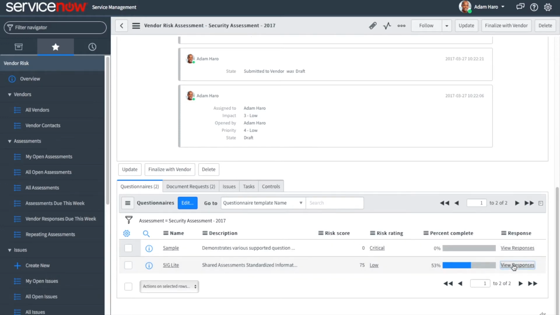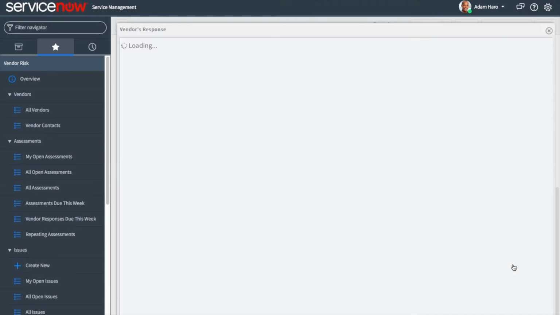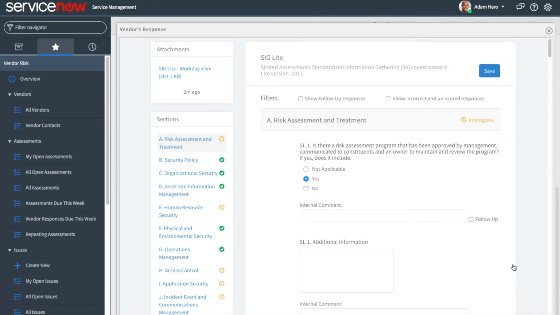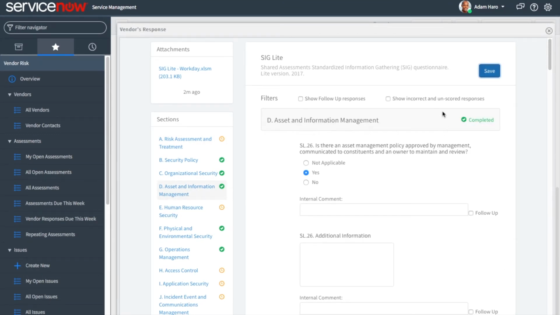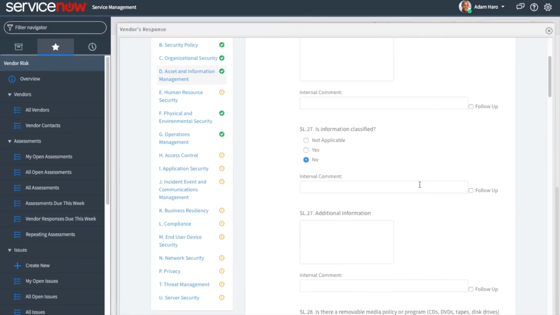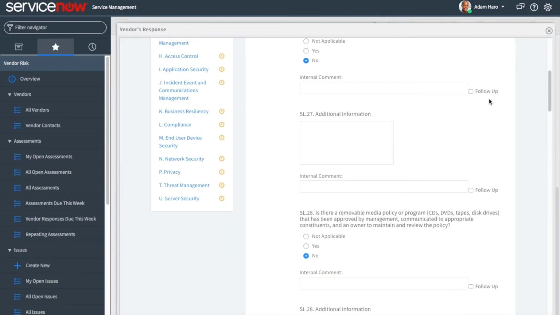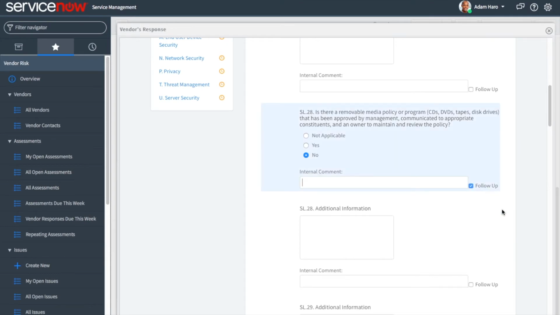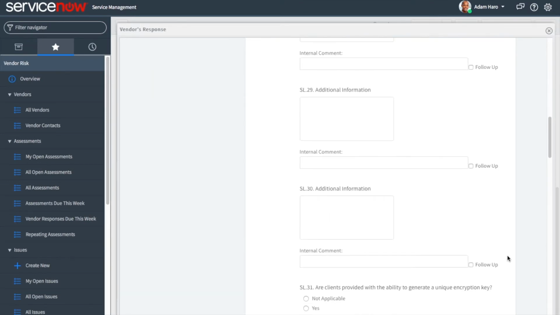So we can view those responses. The page looks very similar to how it was shown to the vendor. I can show only the responses that were marked incorrect or unscored. This will help me focus my attention on the things that are likely to be actionable. I can mark things as follow-up as needed, maybe attach a separate comment if desired.